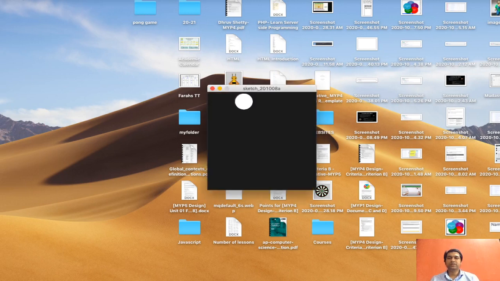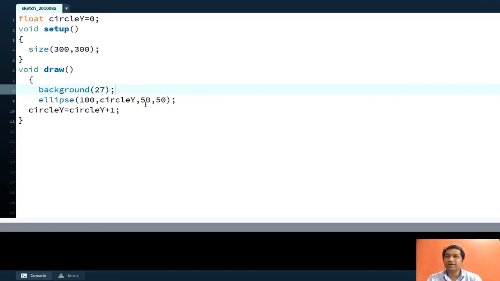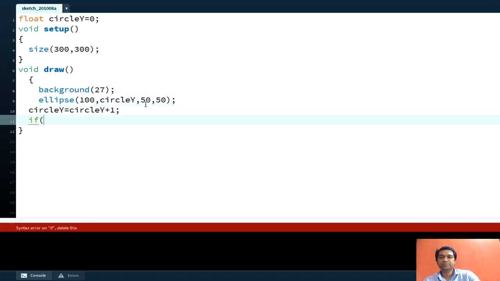So now you can see that the circle is coming, but there are no traces of the back color which is coming. So plus one, plus one, plus one is happening, and it is going down. Suppose I want the circle to start from the top again once it reaches the end of the screen. Students, in that case I can specify it with an if condition.